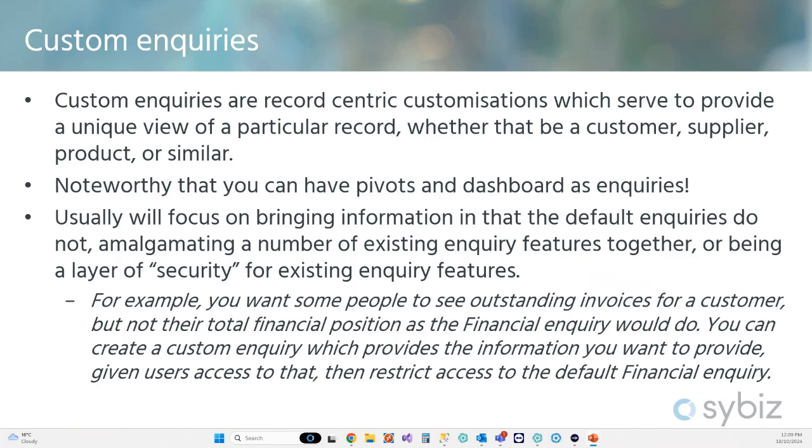You can create a custom inquiry so it gives them the specific information that you want to give them, give users access to that specific inquiry, that customization, and then restrict access to that default financial inquiry. And that just adds a lot of flexibility in how you set up your security and how you say, well, you can have access to this information, but you can't have access to this information.